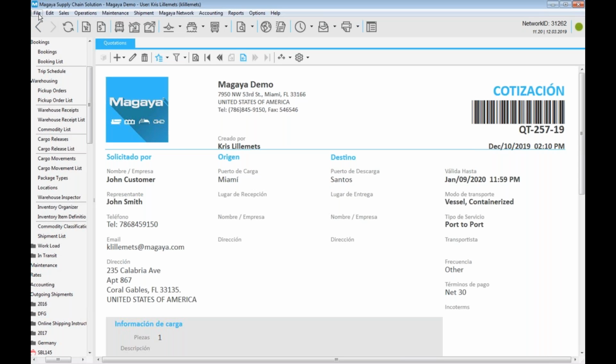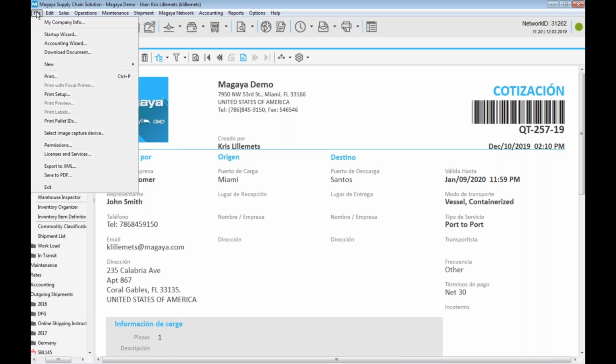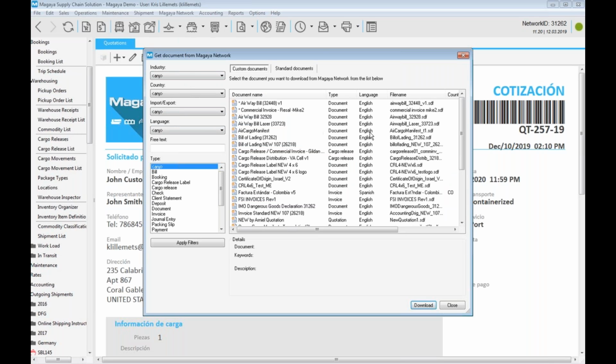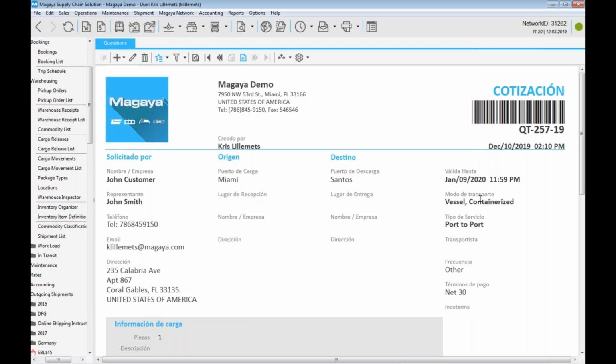In case some of them don't show up, or if we keep adding new ones, just as a reminder, there's always this option on the file menu to go and download document, which will take you to this list of all the documents that we have ever created and uploaded for you. And you can search by keyword or document type and then just download them, and they will be in your Magaya system. So we have literally hundreds and hundreds of templates for you to choose from.